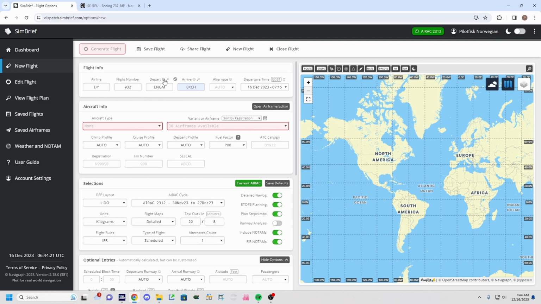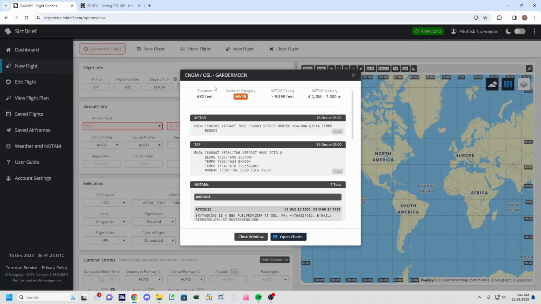Up here we have the weather icon. Here we can look at the current weather in Oslo. So you get the current METAR, a little bit simplified up here, with also the airport elevation here at 682 feet. You get the TAF, so here you can look at what the weather could be throughout the day. If you're going to fly more sectors in and out of Oslo, this could be handy to see if there are going to be any wind changes or rain or snow or things like that.